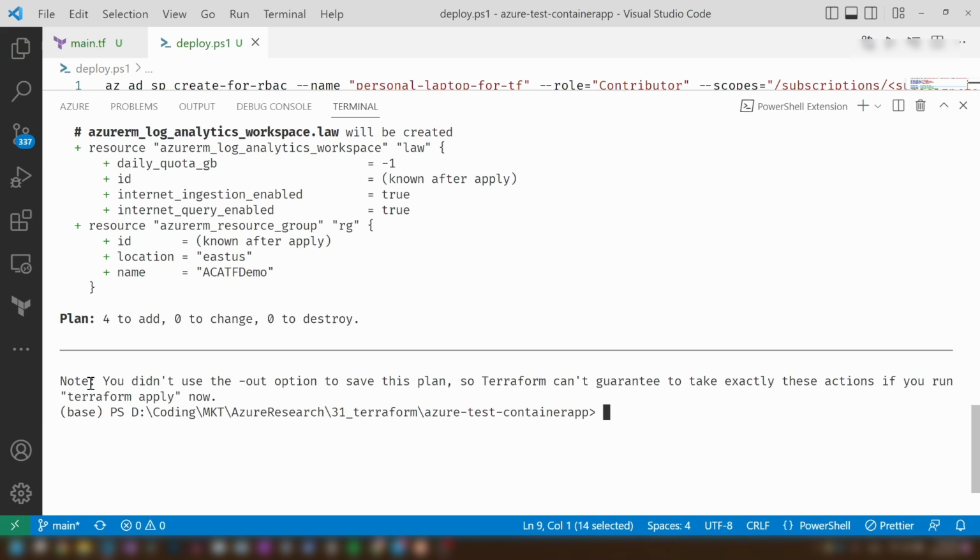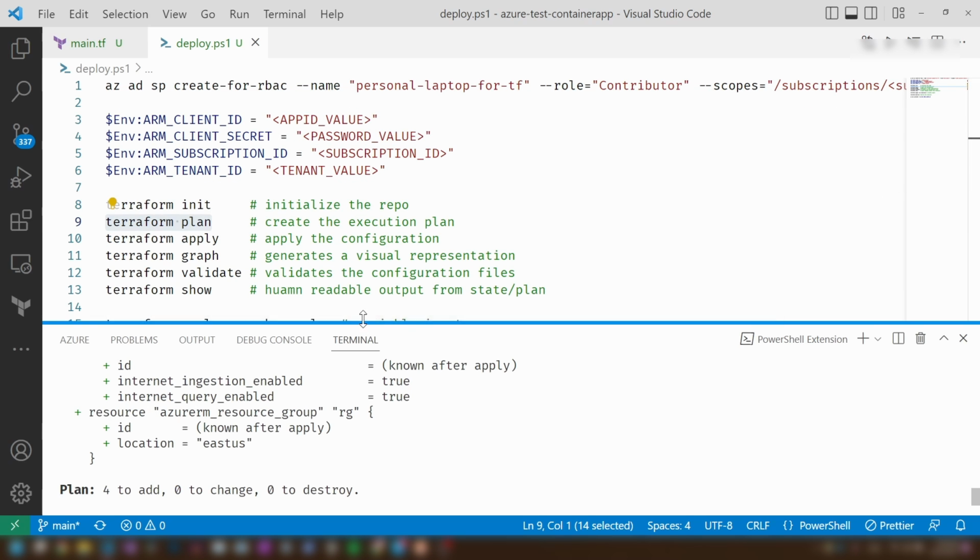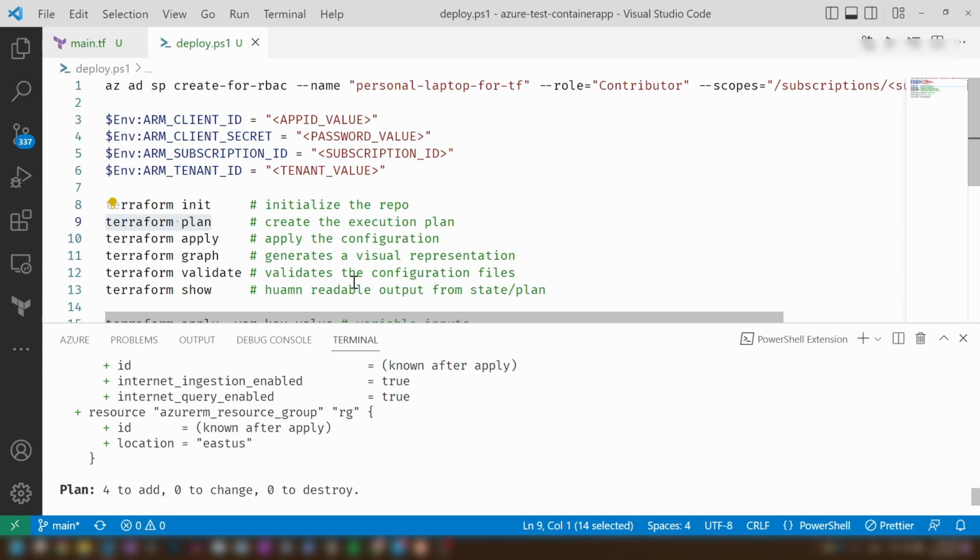And there's one note here as well. You didn't use the out option to save this plan, so Terraform can't guarantee to take exactly these actions if you run terraform apply now. So what you can do is save this plan specifying the out parameter, and then you can execute that plan. But for this demo, I'm not going to focus on that.